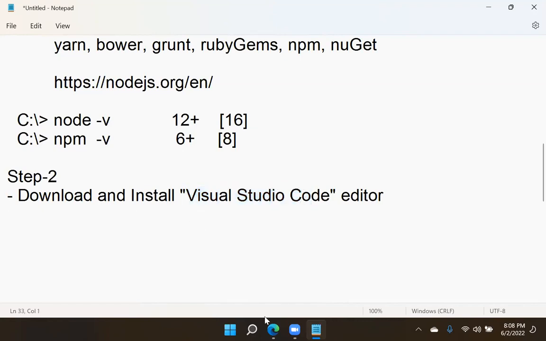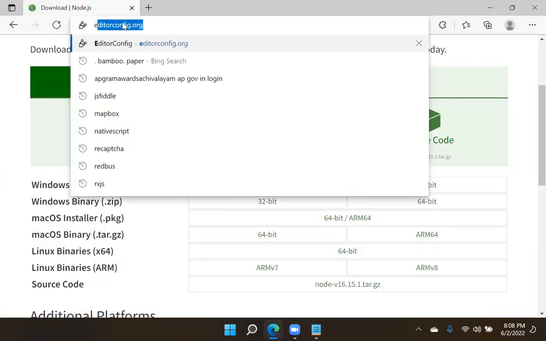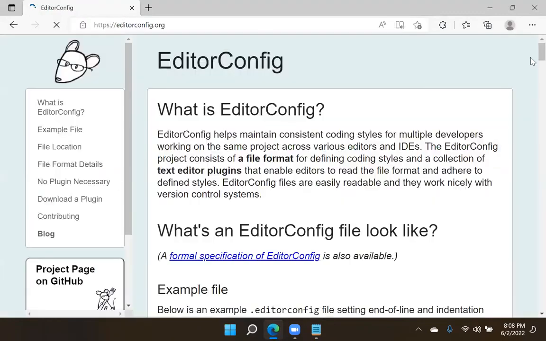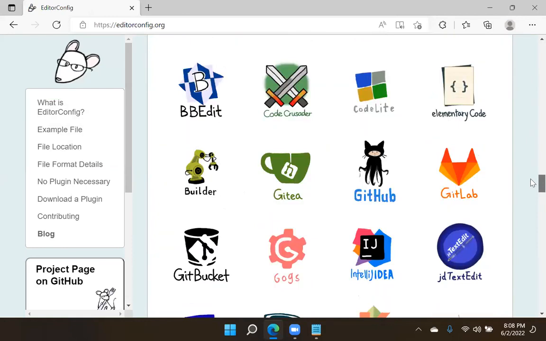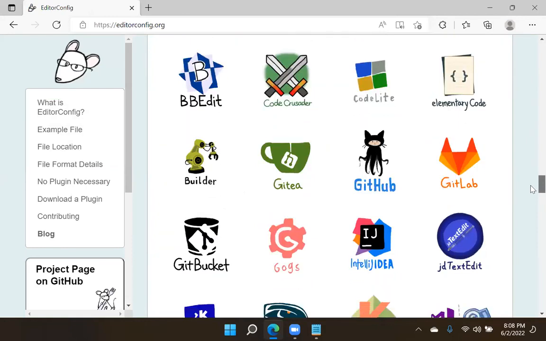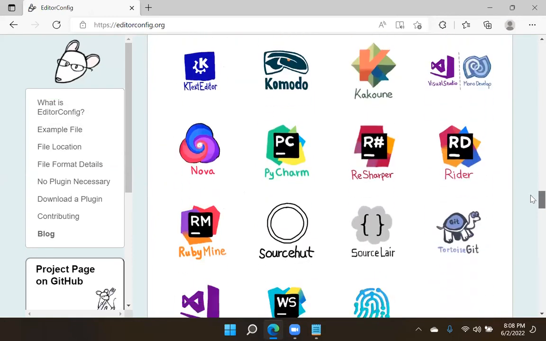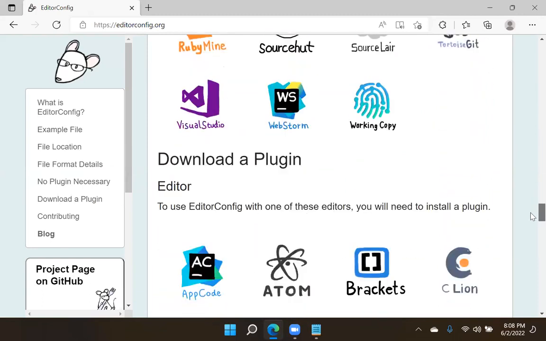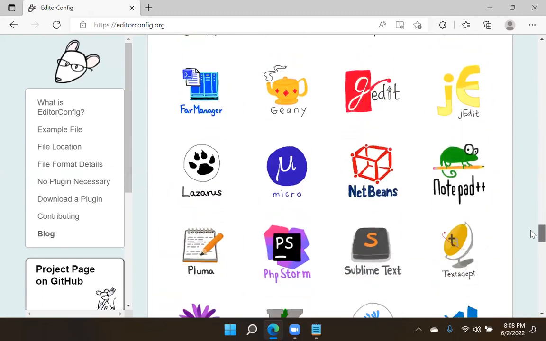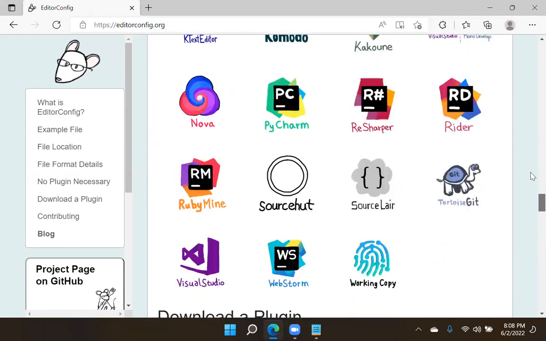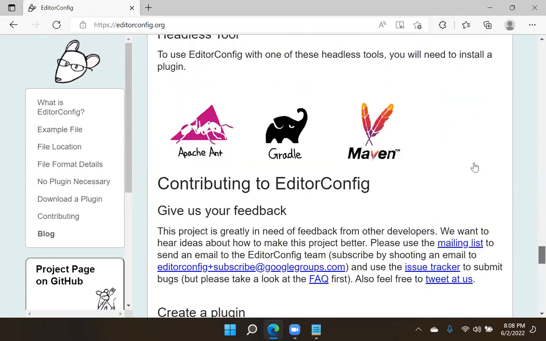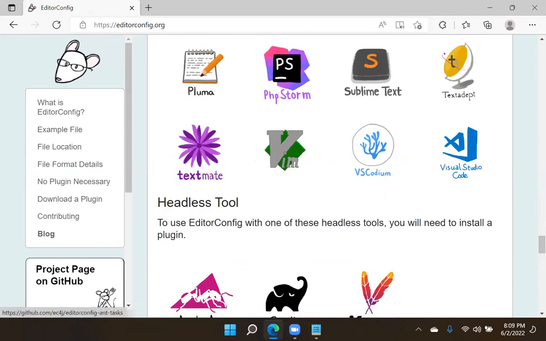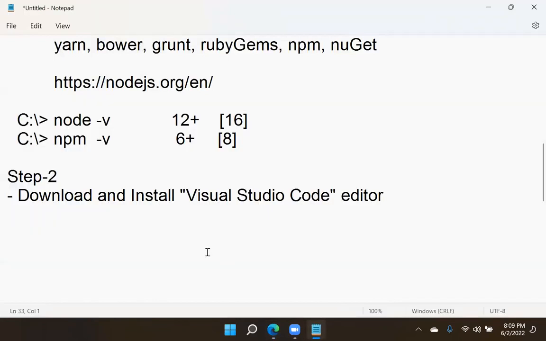So many editors are there. Actually, this is the official editor config. You see, these are all editors. You can use any editor. These are all the editors we can use for designing. So many editors are there, but we are specially going with Visual Studio Code. Right, we are going with this editor. You can use any editor, it doesn't matter. So we will download that Visual Studio Code editor.